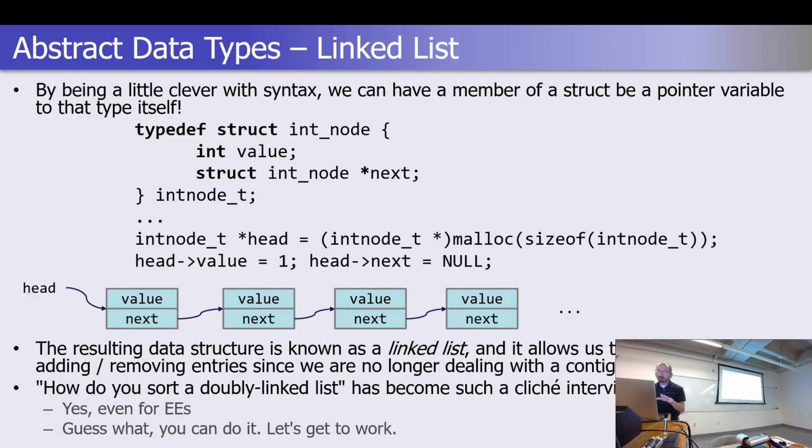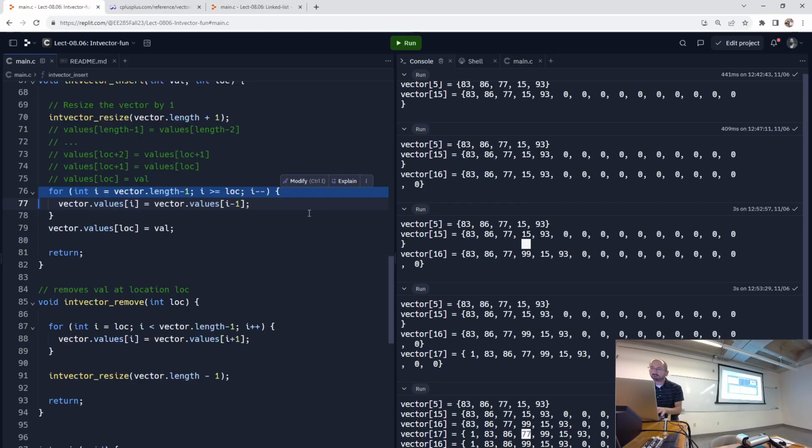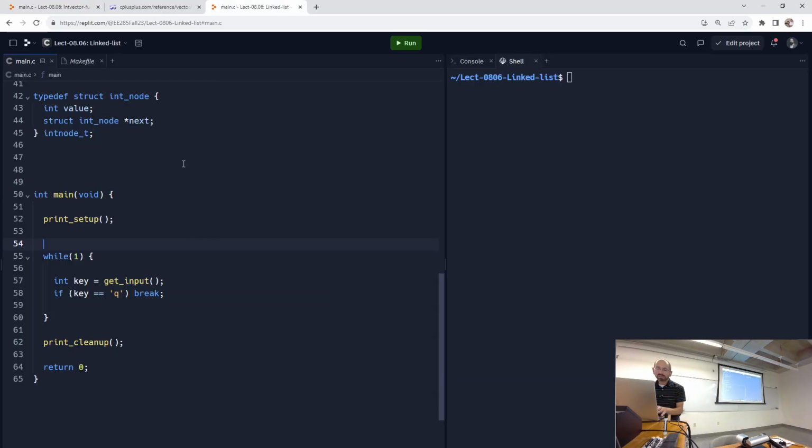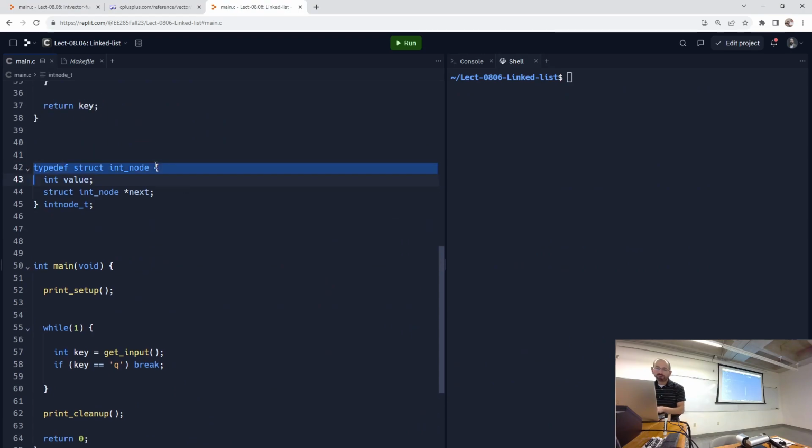Let's at least get started with what an implementation of that would look like. It would start at some point with that kind of self-referential definition of the structure itself.